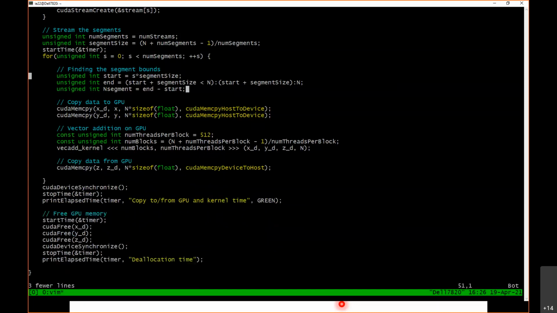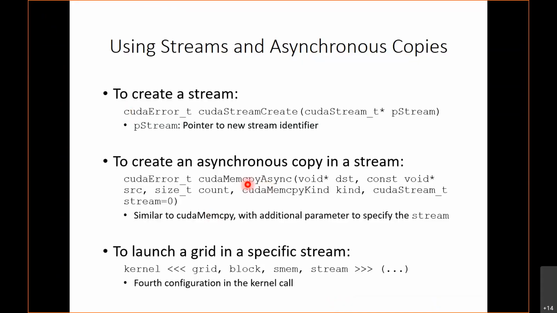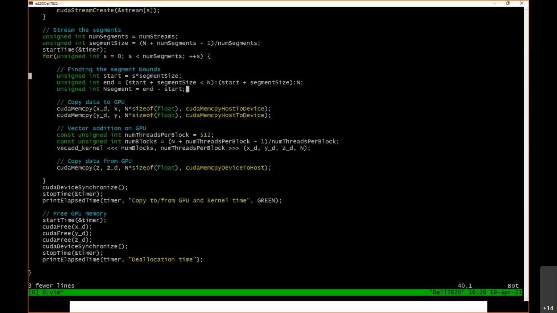Now what I want to do is modify CUDA copy, the vector addition kernel, and the CUDA copy back in order to use asynchronous CUDA memory copies and use a different stream for each segment. Let's start with the CUDA copies. For the CUDA copy, I'm going to use CUDA copy async, and I'm going to provide the stream at the end. So here with the CUDA copies, I want to use CUDA copy async.